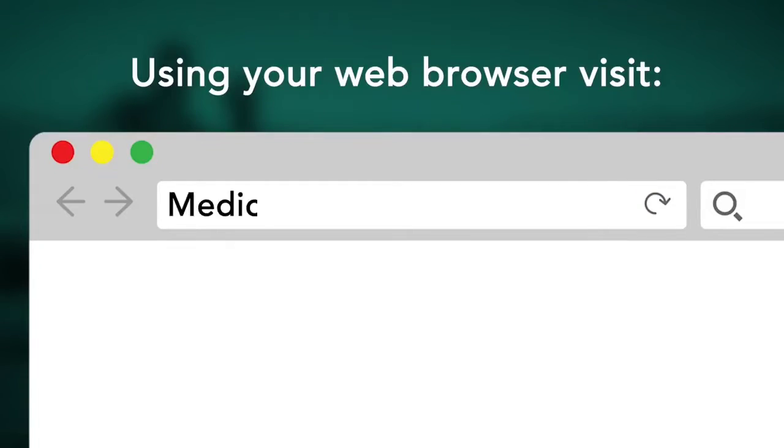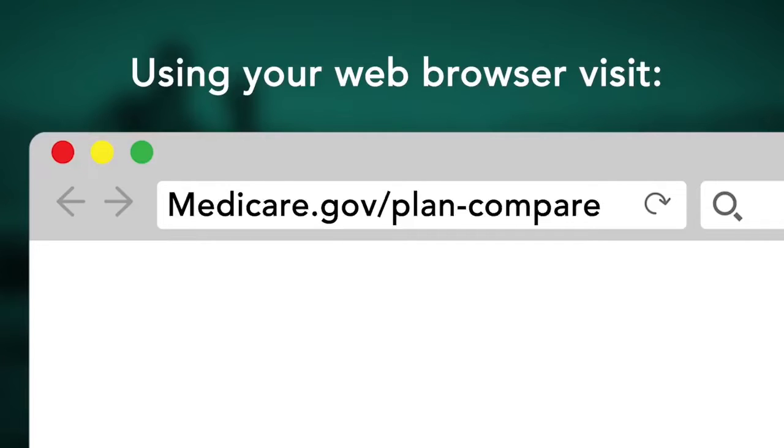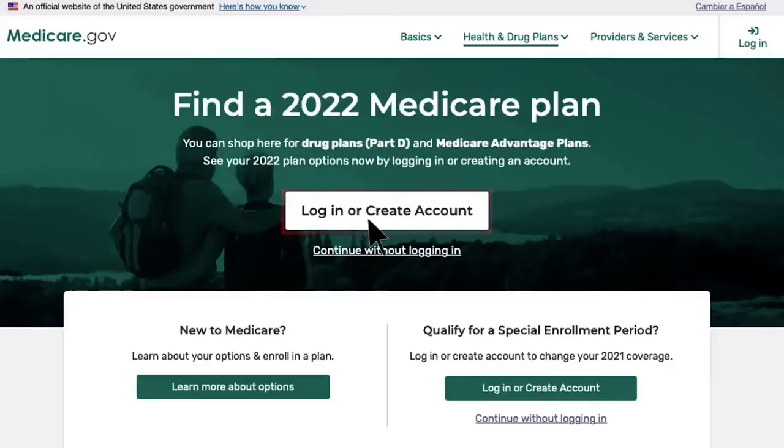First, visit medicare.gov/plan-compare. Select Login or Create Account for an easier, more personalized experience. Or select Continue without logging in to find plans as a guest. Not sure which Medicare health and drug coverage is right for you? Select Learn More about options.